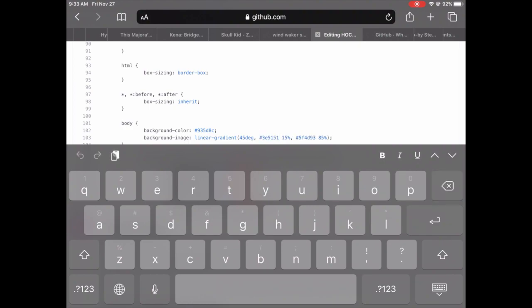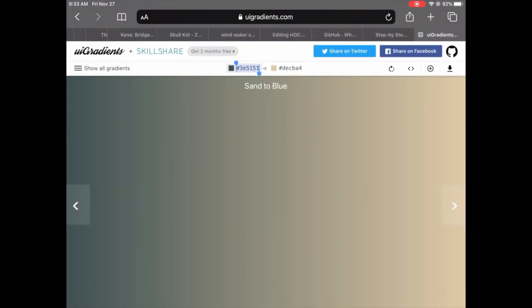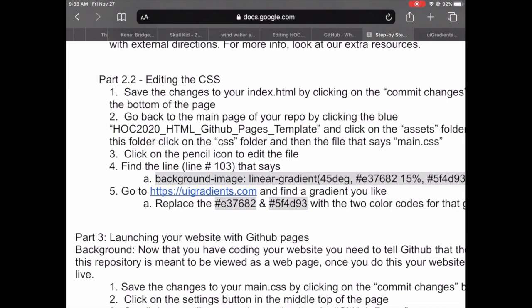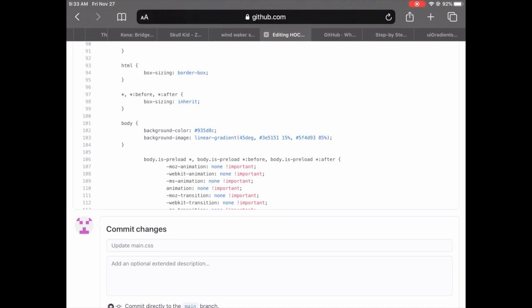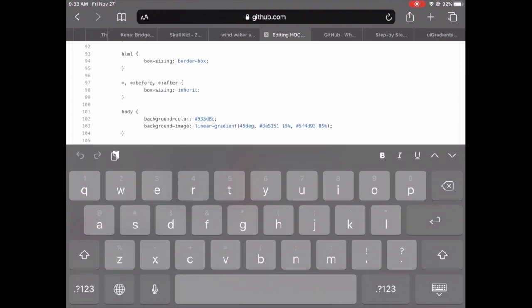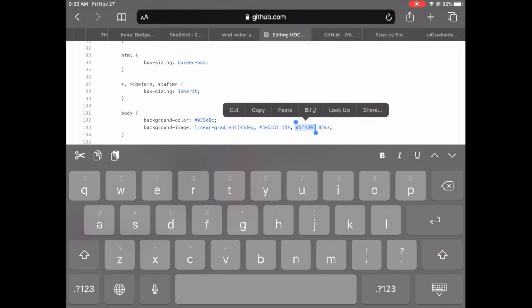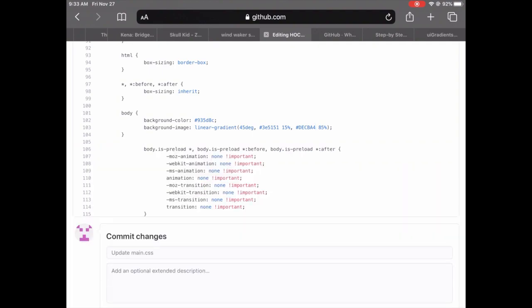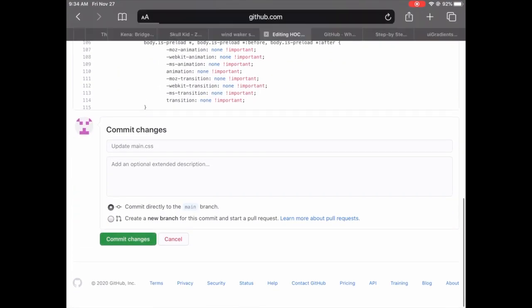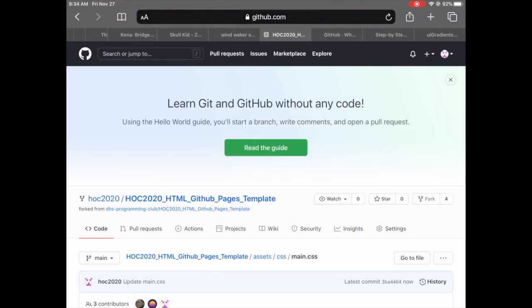You can just delete that and then paste it in, and then do the same thing with the second code. Go back to uigradients.com, copy that second code, go back to your main.css file, and then you can paste that in as well in place of the second code. And once you're all done with that, once again, you can scroll down and hit that big green commit changes button to save everything that you've done.